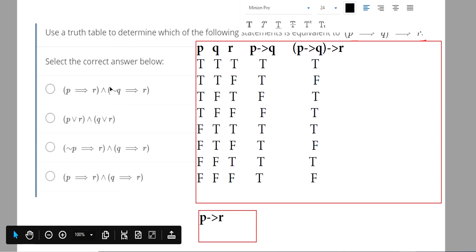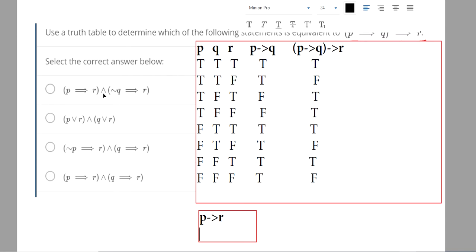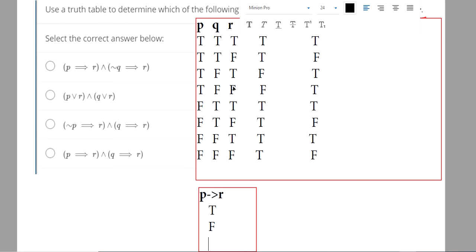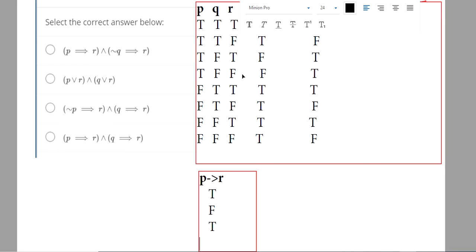We need to fill that out. Then we need to fill out not Q implies R, and then we need to see where those intersect. So P implies R. P is true, R is true, so we mark a T here. P is true, R is false, so we mark F here. They're not both true. P is true, R is true, put a T. P is true, R is false.